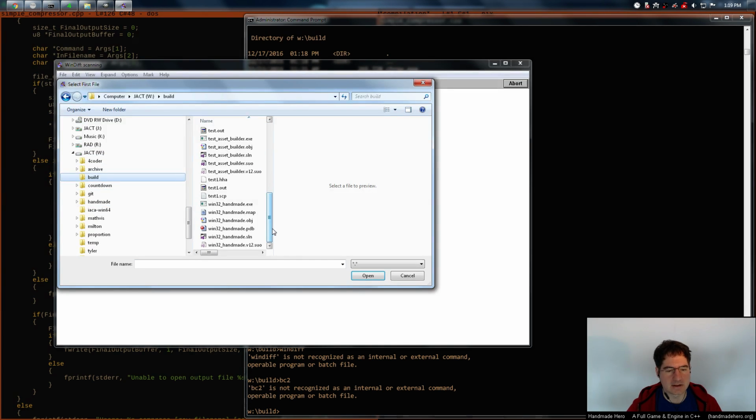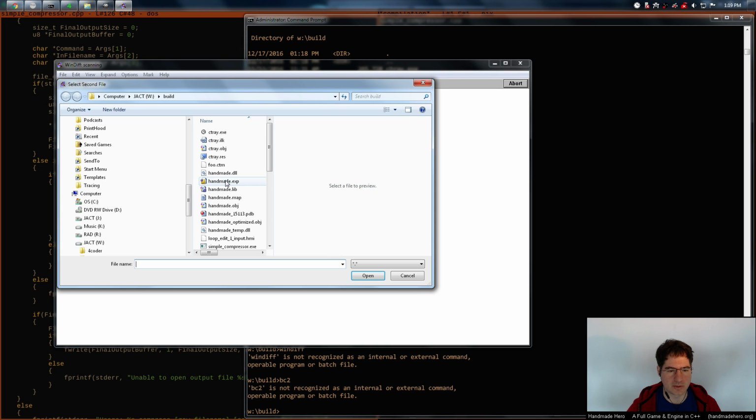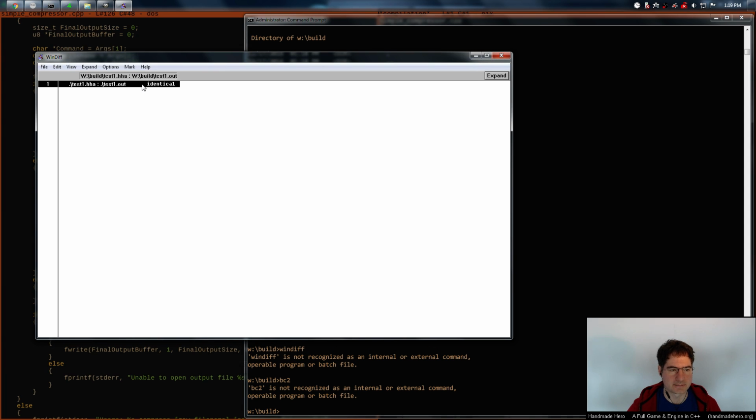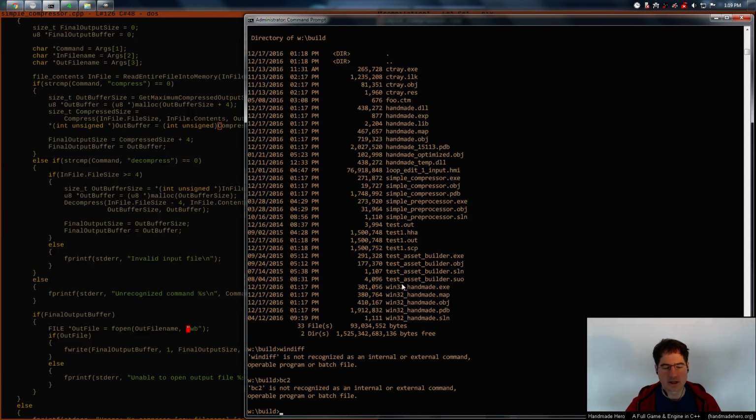But let's take a look and see if they're... I think this can do binary files. If it can't, we'll use beyond compare. But anyway, we want to make sure that these two files are the same. So we want to do test1.hha and then test1.out, and we can see that the files are identical. And that's what we wanted, right? So good. So now we know that our compressor can do a round trip.